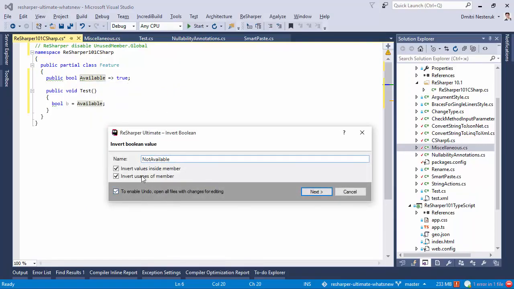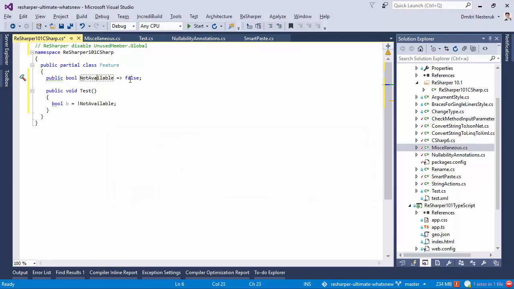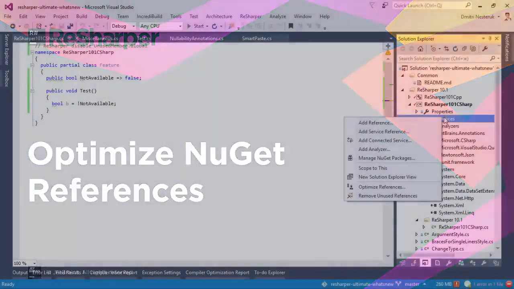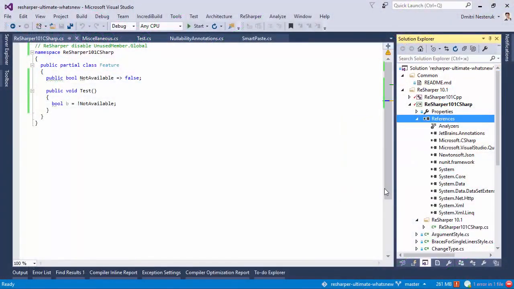Now I have options for inverting the values inside the member, turning true to false, and also inverting the usages of a member. So after I execute this refactoring, you'll see that the true has turned to false, but in addition, the usage of the refactoring now has a negation operator in front of it, preserving the correctness of the program.